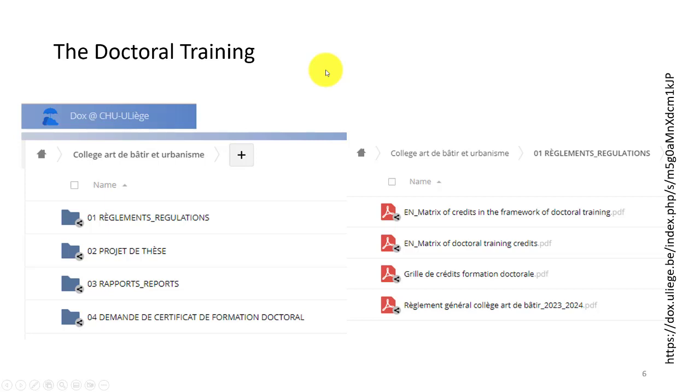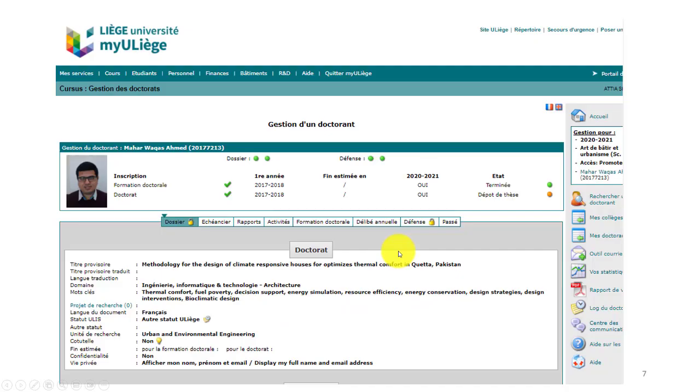Now again, where are the sources of all this information? I invite you to check this link here in the docs folder that is made for the doctoral college students. You will find 4 main folders: rules and regulation, project thesis, reports, and the request of validation of your doctoral training. This is folder number 4. In those folders you'll find all these documents.